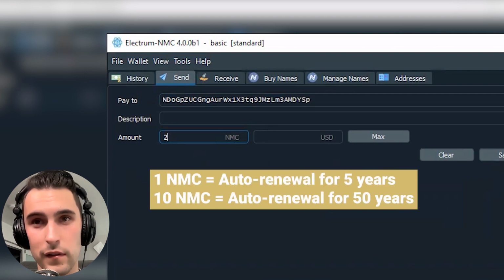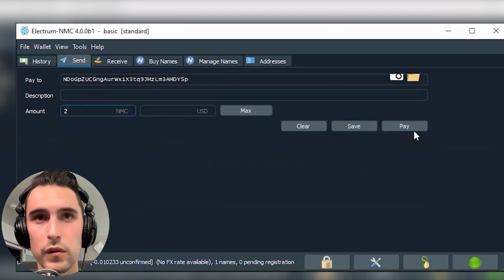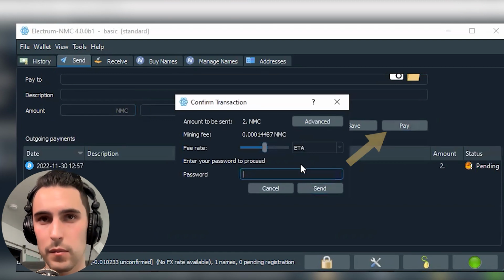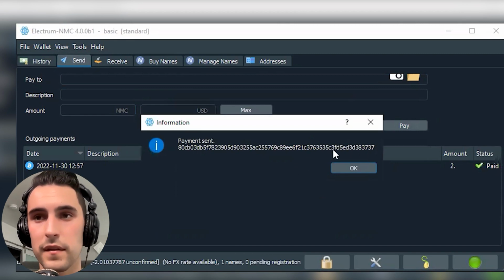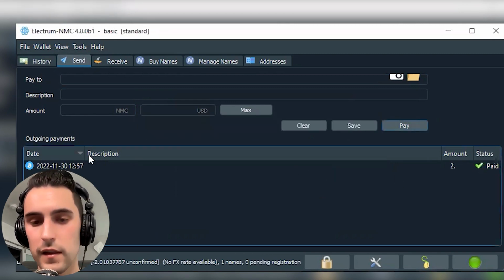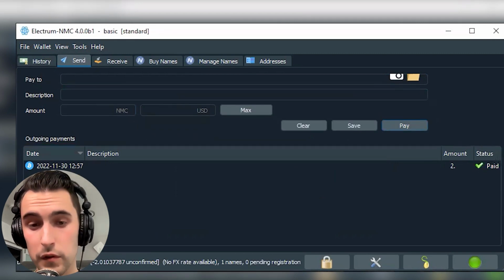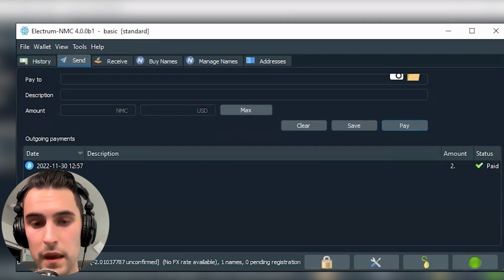It makes it very, very simple. I believe 50 years is about 5 Namecoin. So 2 Namecoin is plenty to do. So you can sit here and hit pay, and then we're going to type in the password again. And then it says here, payment sent. So now there's 2 transactions. And then when we verify in the vault, there should be 2 Namecoin and the domain d/sex in the city.